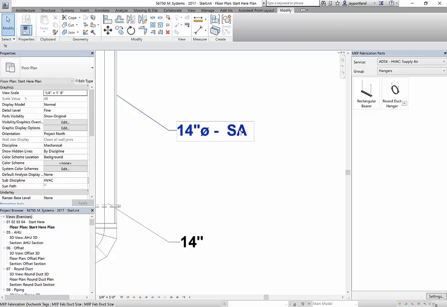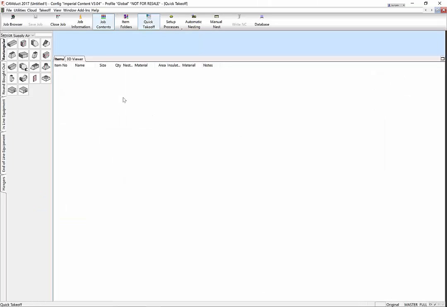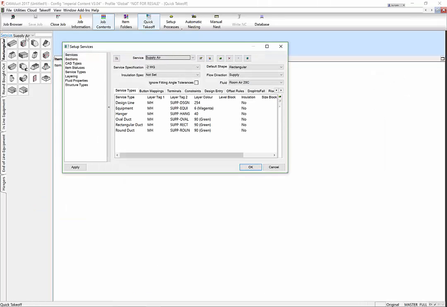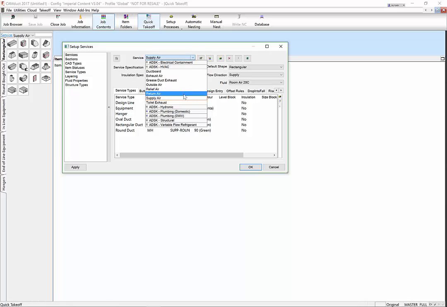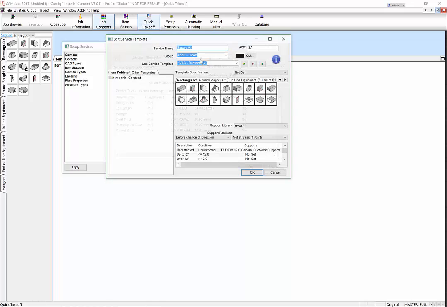Now you can do this in Fabrication CAMduct. So here's CAMduct. I can go to the service, which is supply air, and I can see the listing of all the services in this configuration. But next, I want to look at the service information. And here is the abbreviation of SA. So I can remove this.